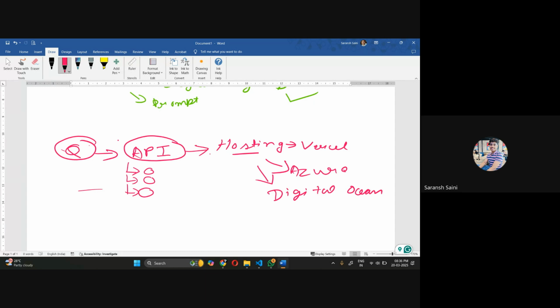DigitalOcean is also present. You can host it on Hostinger as well. But then again, Hostinger is going to charge you money for that. If I'm not wrong, that money is about 2000 something for an entire year, I guess. Yeah, it's about 2000 for that entire year.